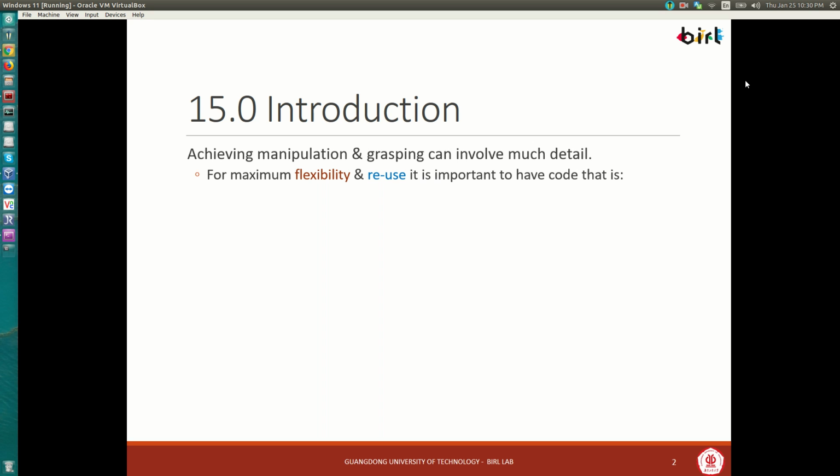Consider, if you spend much time preparing code that has a large number of files and many lines of code, it better be flexible so that it can be used in different scenarios. Otherwise, you'll undergo much pain in trying to use that code again. You want it to be reusable across different robots or different robotic arms, different grippers, or even different objects. So in order to achieve both flexibility and reusability, we always keep in mind the following concepts.